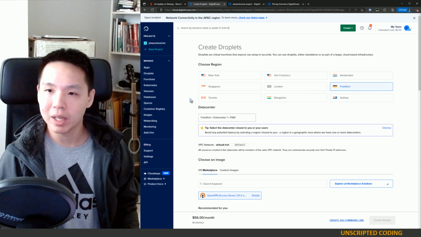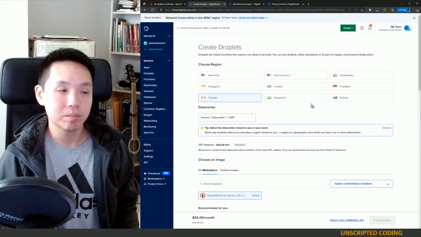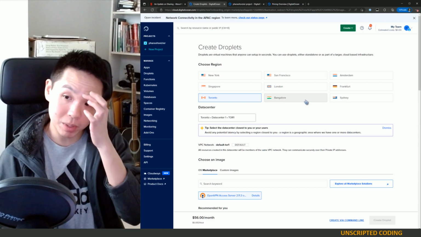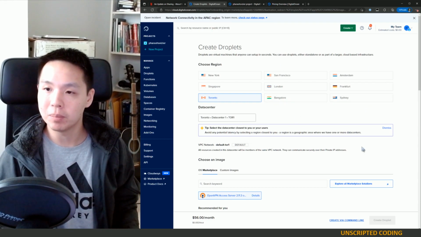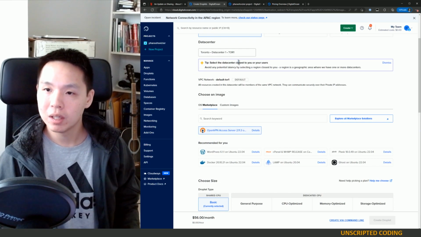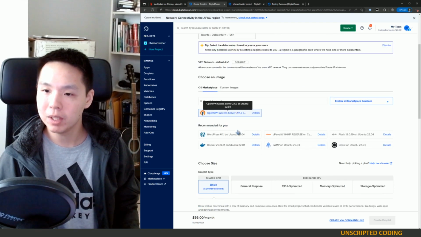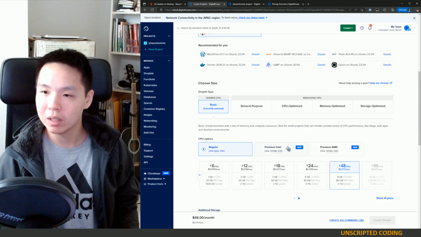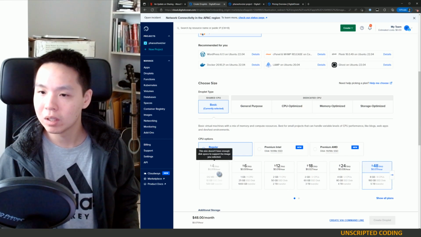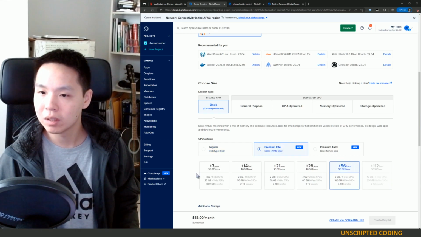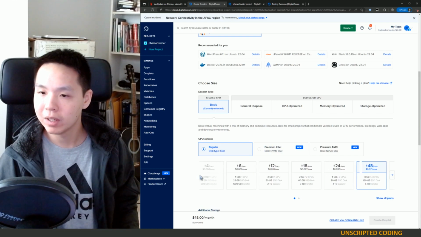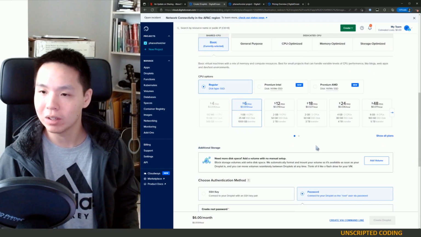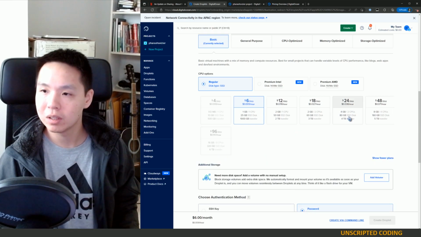And we get to pick a location, and I think Toronto makes a lot of sense. I'm in Canada, that's why I'm being affected, but this gives you a bunch of different options here. Choose image, we've already chosen one. We definitely don't need premium anything, so let's go with, I guess we're gonna have to go to $6 a month solution.